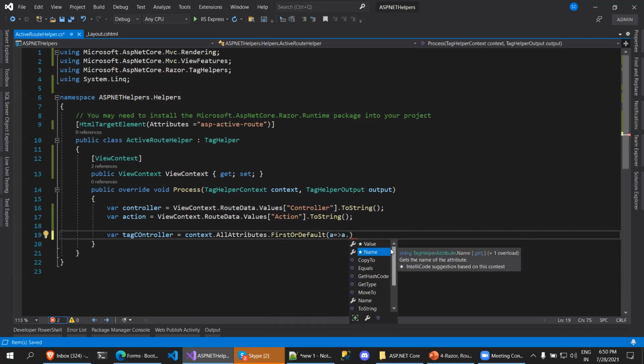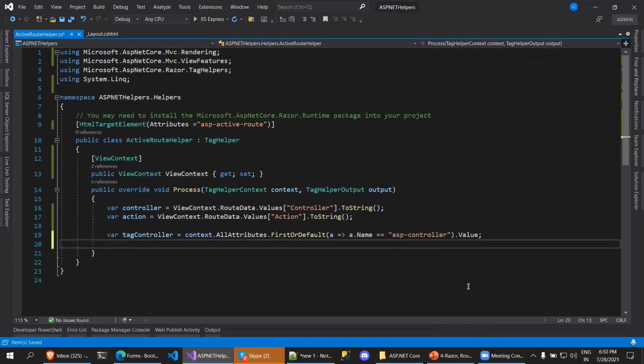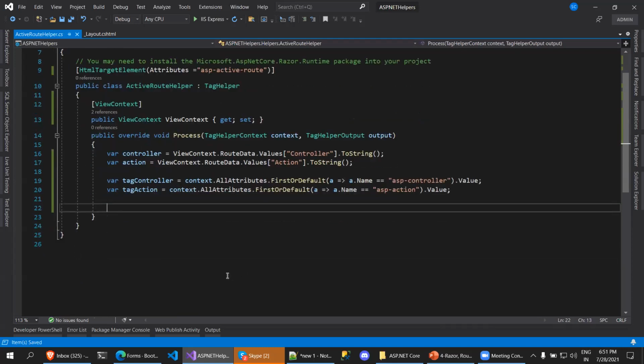So I'm looking for here name for attribute. So name for attribute is, let's say, asp-controller. In this way. And then value dot ToString, because by default we'll get the object. So this is about my tag controller. This is about my tag action. So asp-action. So now we will compare the things.